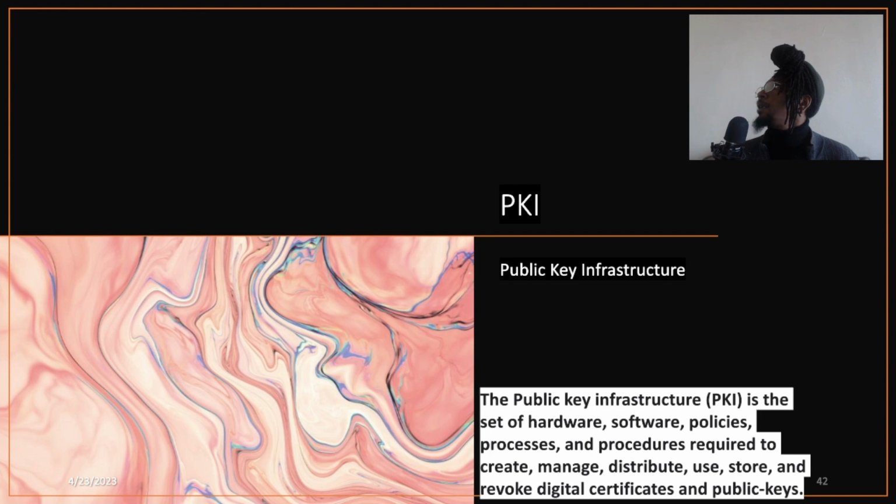PKI, Public Key Infrastructure. The public key infrastructure, PKI, is the set of hardware, software, policies, processes, and procedures required to create, manage, distribute, use, store, and revoke digital certificates and public keys.